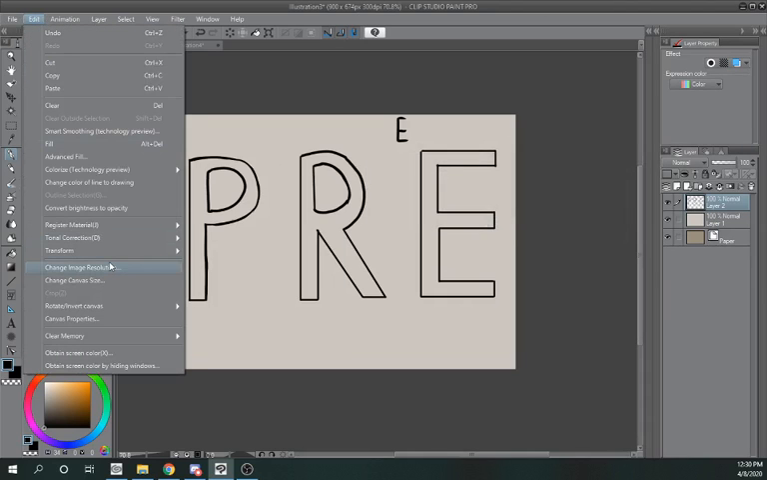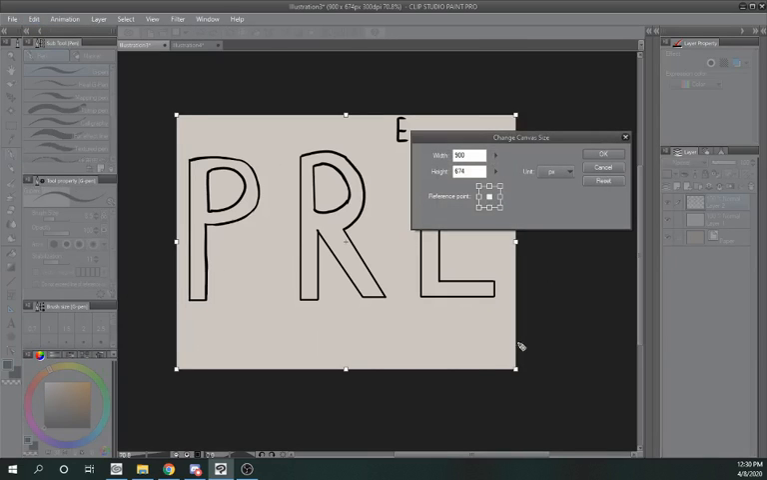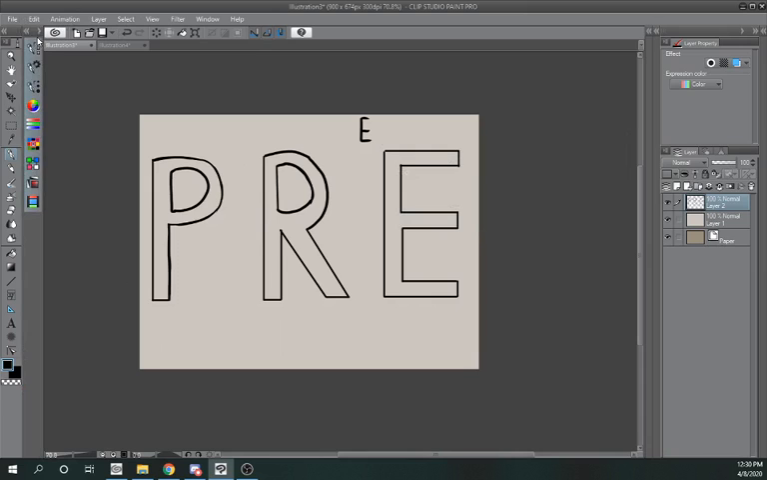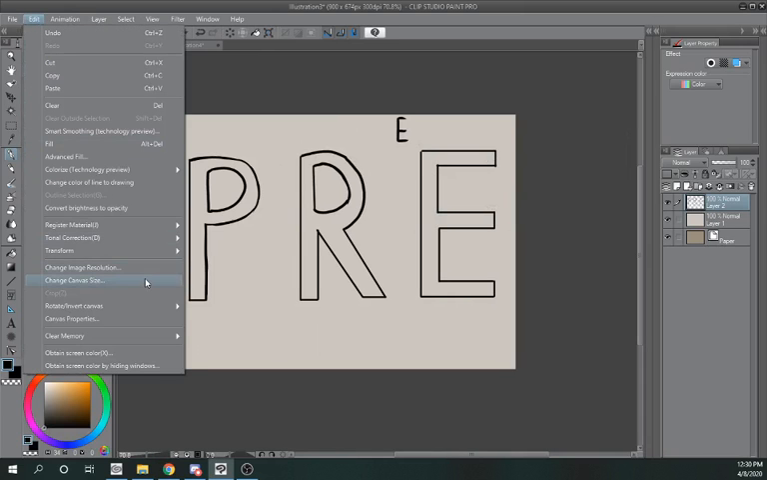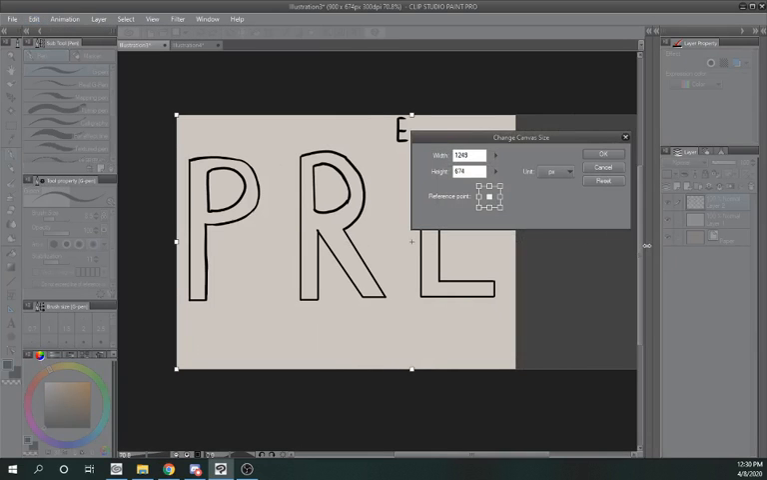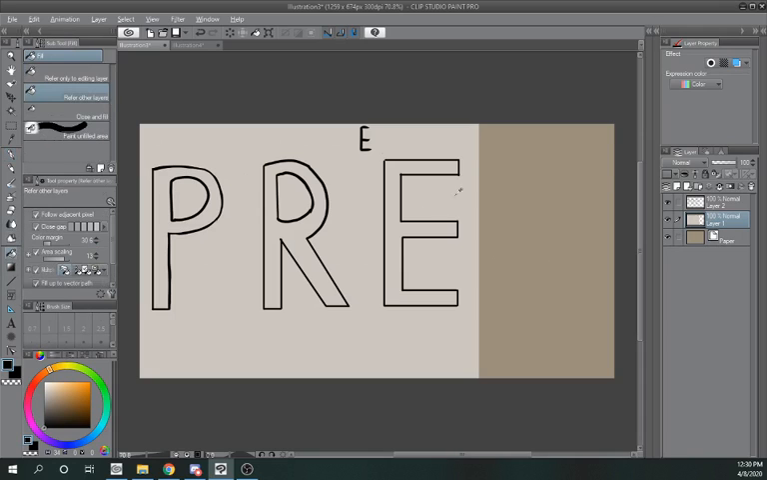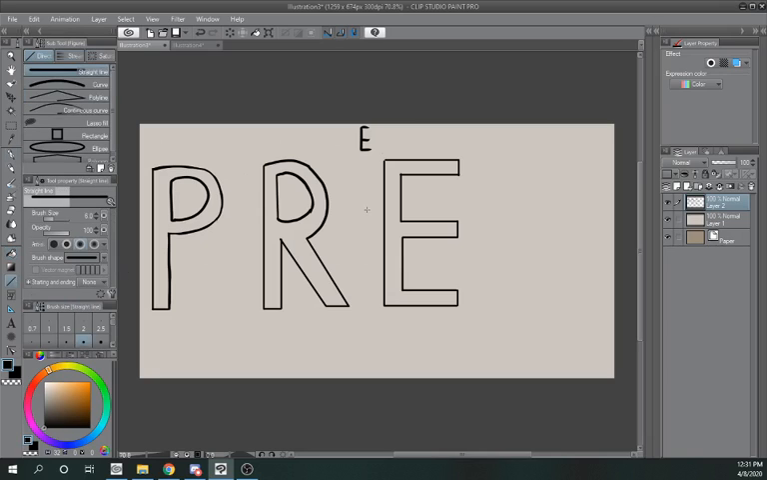Let's see. Image resolution, canvas size. Let's make this a little bigger. Oh, hold on. These aren't computers. Okay. Make this bigger here. And then let's go ahead with our original color. And then obviously I'm going to do another P for prep. So let's see. Into here. Oh, that's not right. There we go. Okay. So I'm just going to do another P over here.